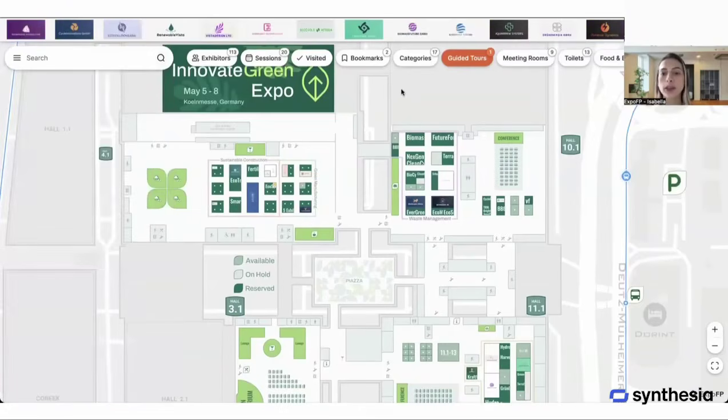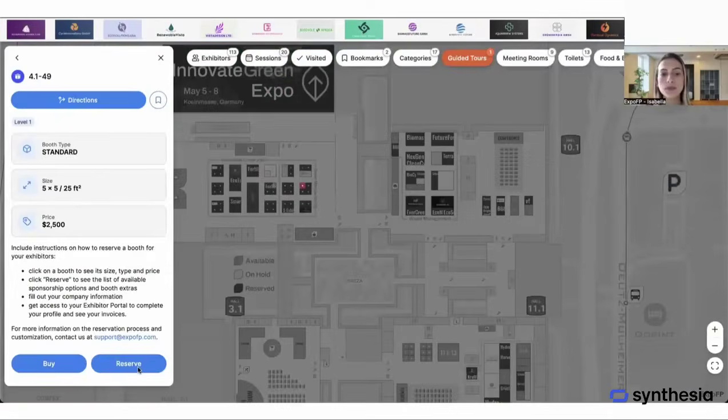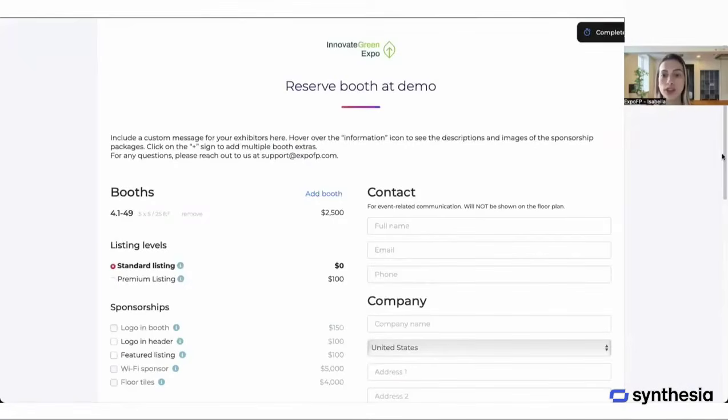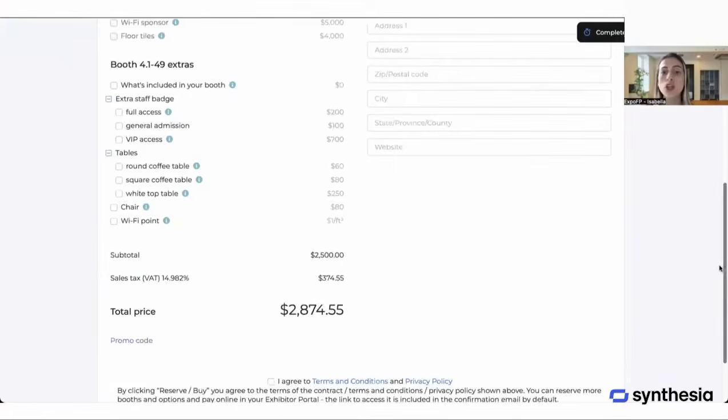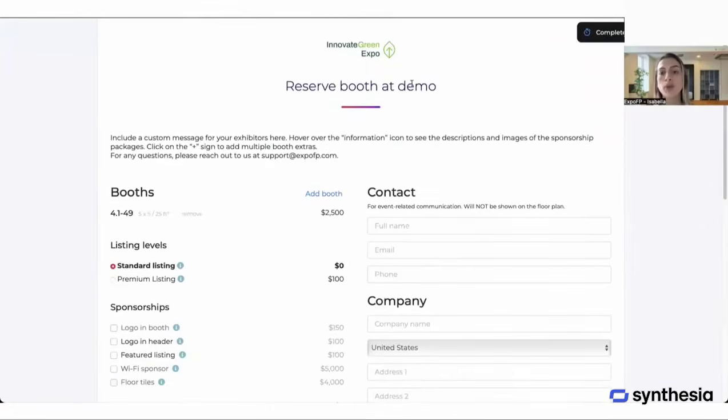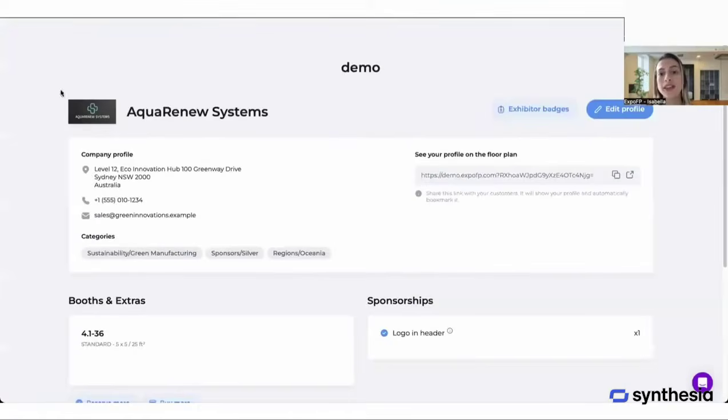You can share the floor plan with exhibitors so they can select booths and purchase extras. You can also share access to the exhibitor portal with exhibitors so they can edit their own profiles displayed on the floor plan.